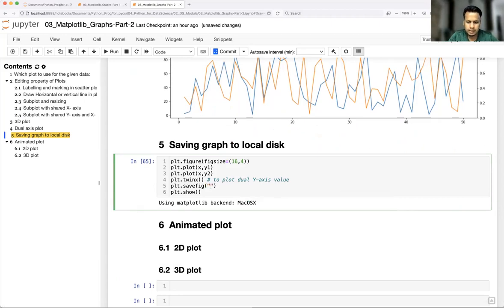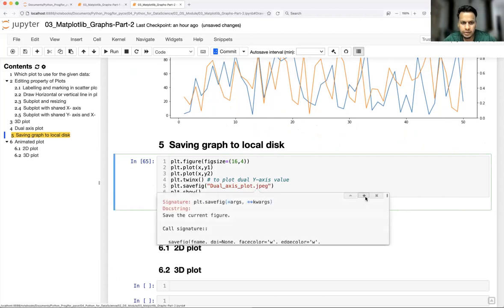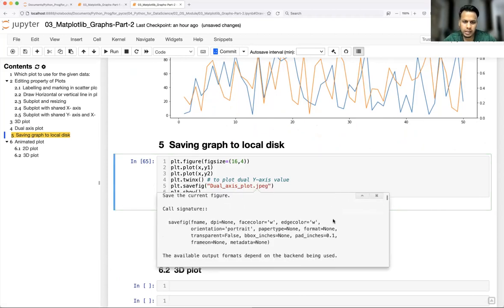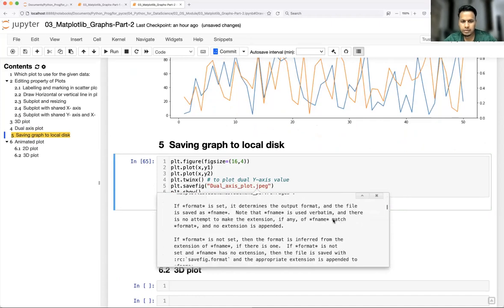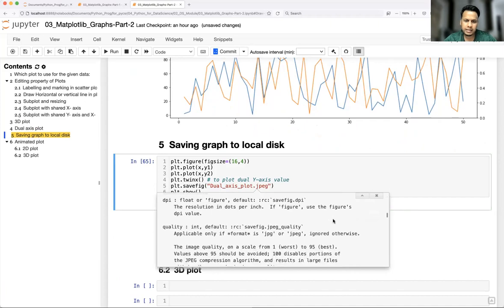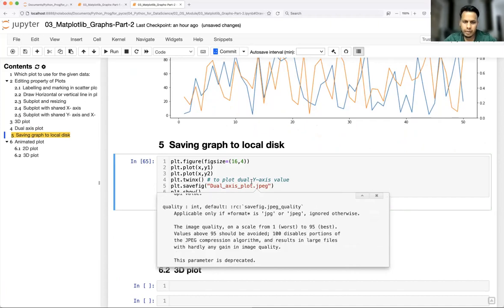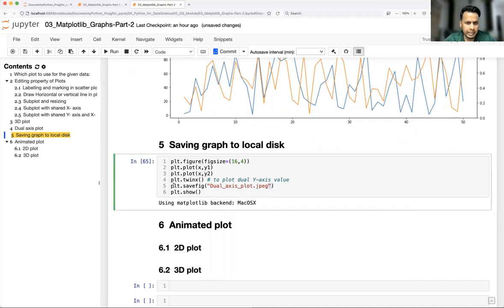So let's say dual axis plot.jpeg. We have various formats supported. You can take a look at what other formats, controlling DPI, and also the face color and edge color of those figures. A lot of parameters are there. I would suggest you please play with that. Mostly this is what you need as a default one.